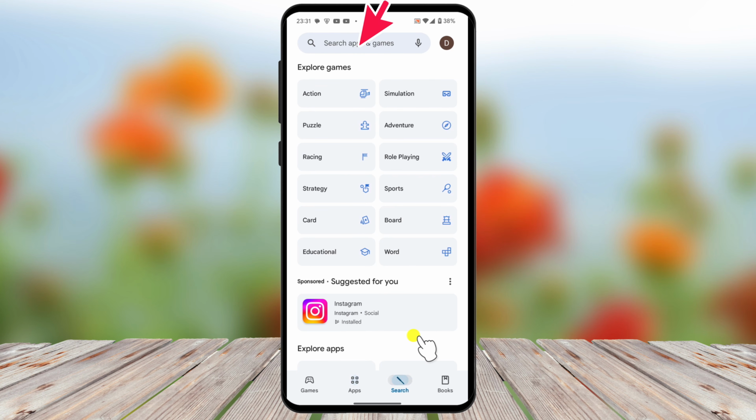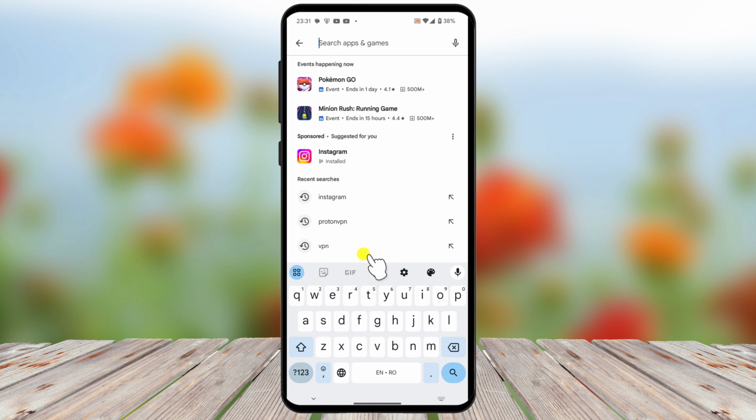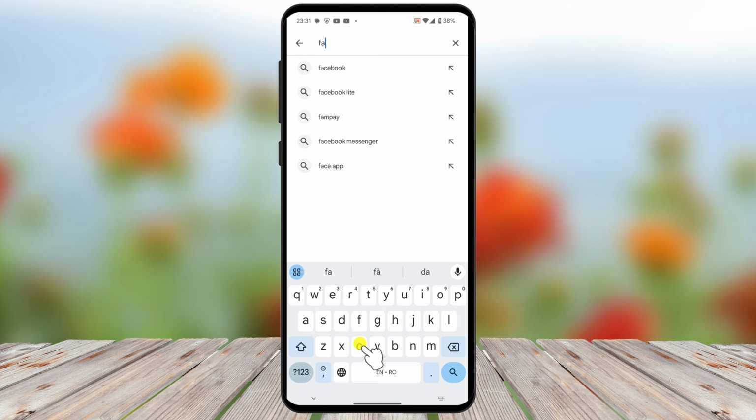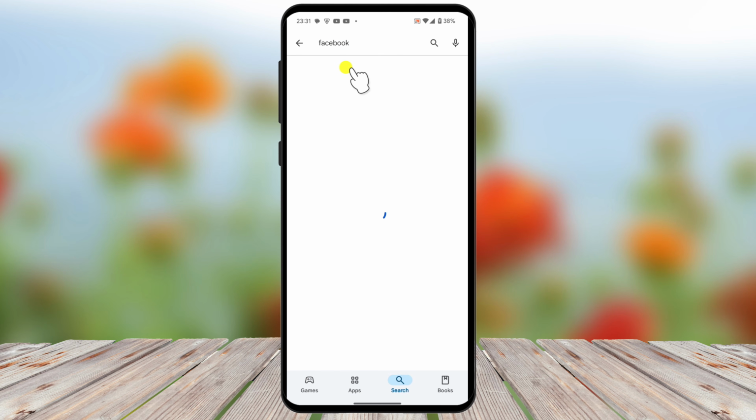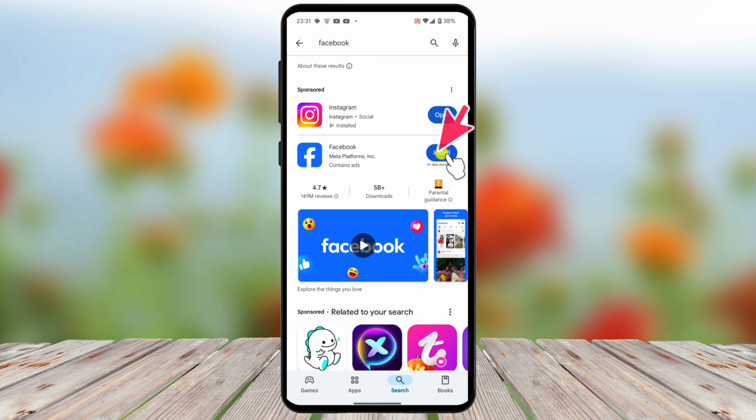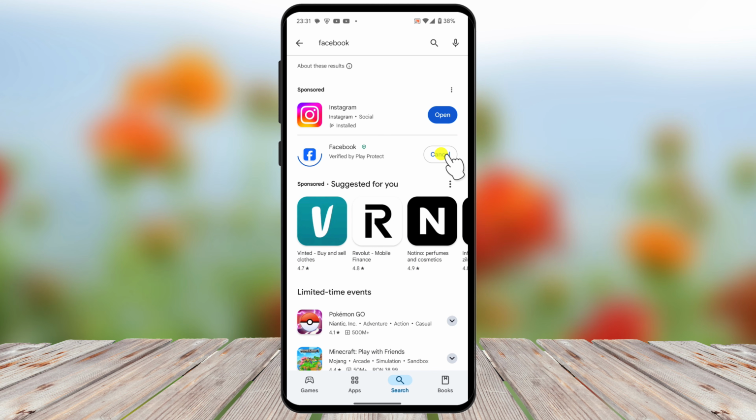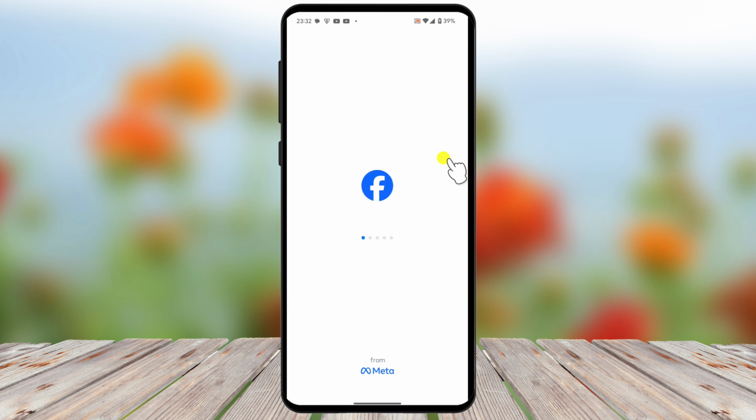Type Facebook in the search bar and tap Search. Facebook's official app, marked by the familiar blue logo, should appear at the top of the results. Once you locate the Facebook app, tap Install. The app will download, and installation will start automatically once the download completes. After installation, you'll see an Open button. Tap it to launch Facebook. You're all set. Facebook is now installed on your Android device. And that's it. Now you know how to install Facebook on your Android device.